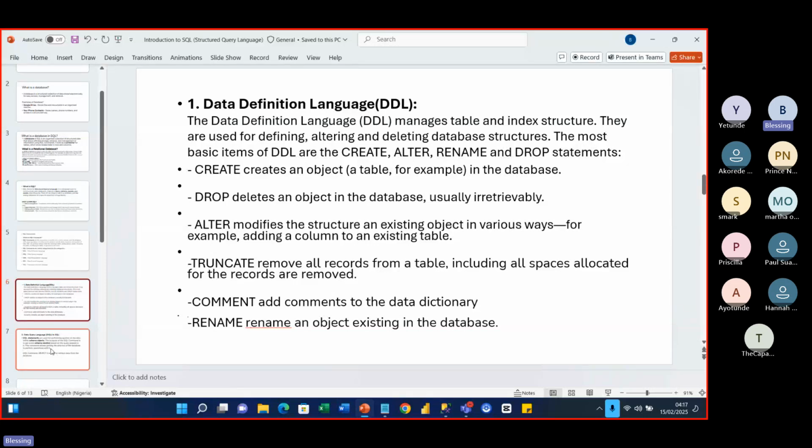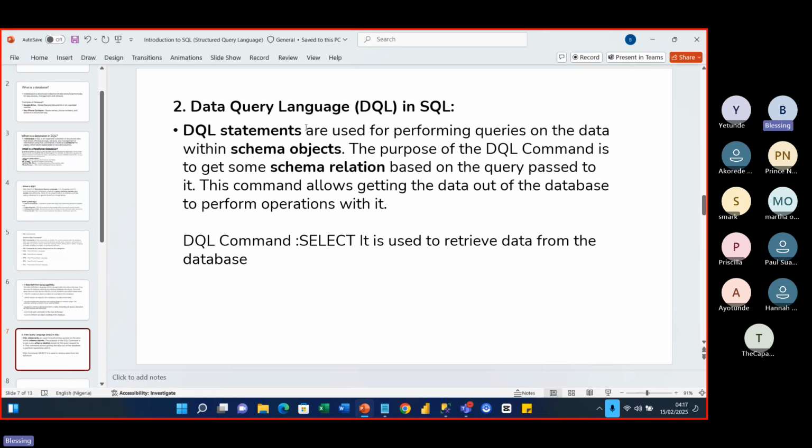Then we have DQL, data query language, in SQL. These statements are used for performing queries on data within the schema object. The purpose of a DQL command is to get some schema relation based on the query passed to it. This command allows you to get data out of the database to perform operations on it. One DQL statement is the SELECT statement for data retrieval. If I want to retrieve data from a database or a table, I would say SELECT FROM, and I'll get my data. So this is the data query language.